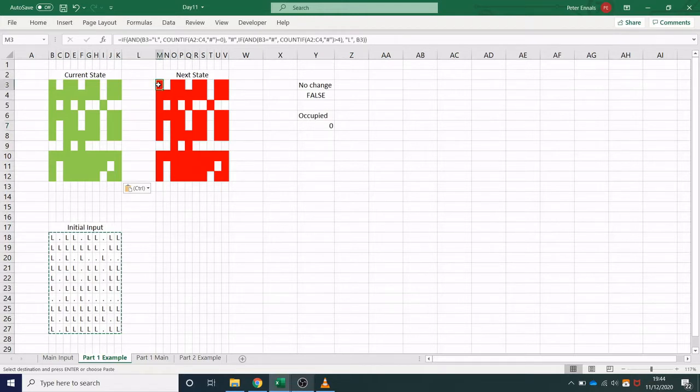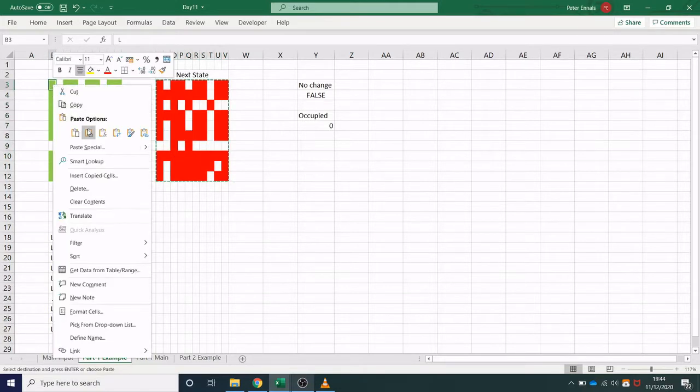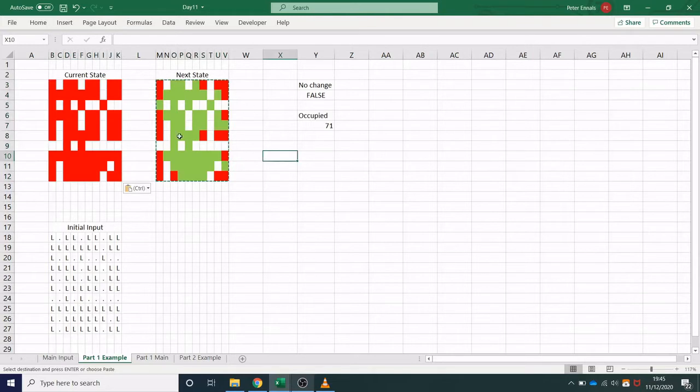What I have on the right hand side is a series of formulas which is taking the value here and then checking if it's occupied or not occupied, and checking how many adjacent seats are occupied or not occupied. It will then use that information to apply the rule. And so the formulas here actually give us the next state in the model. So if I just take this next state and I copy and paste it into the current state, we will then see the next iteration here.